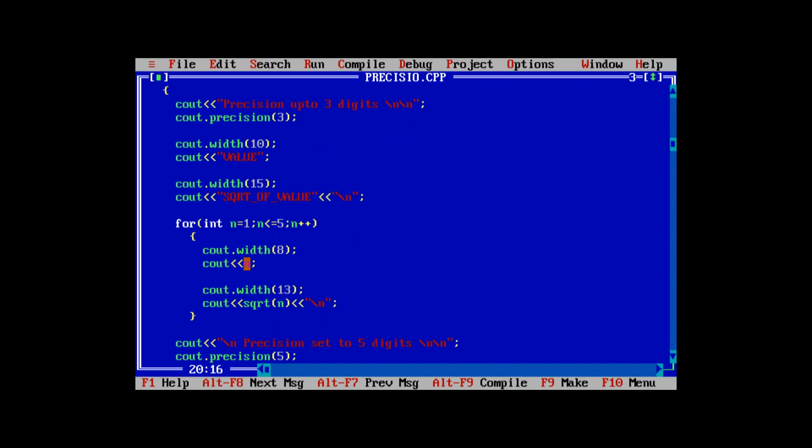So the loop will be carried out till the value 5. First of all, n equals 1, then the square root of n, then n plus plus, that is n equals 2, the square root of 2, then n equals 3, the square root of 3, then n equals 4, the square root of 4, then n equals 5. Check the condition: 5 is less than or equal to 5, the condition is true, so 5 will be printed and the square root of 5 will be printed.